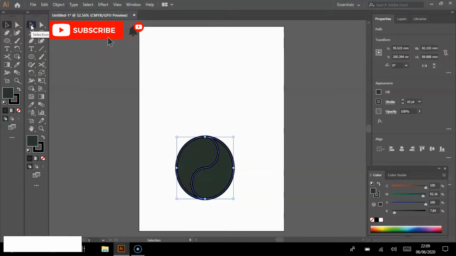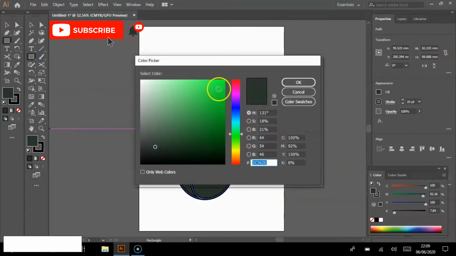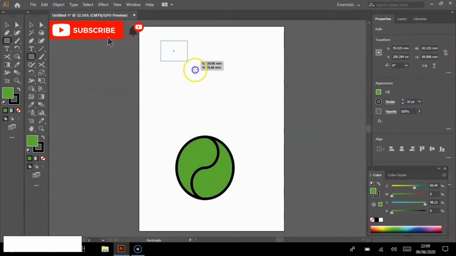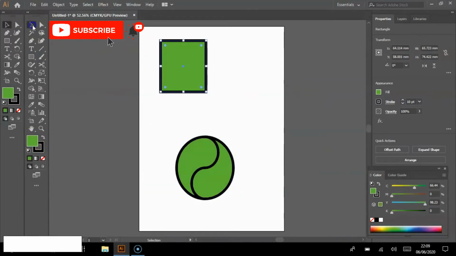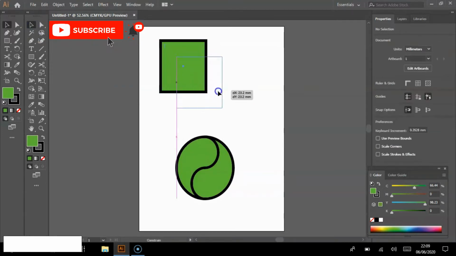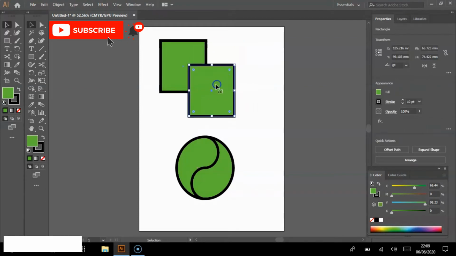Next, for example, I will show another one also. Here I am going to take the rectangle tool. I am making one rectangle. I want to take one more copy, so for that use Shift and Alt. You will get one more copy.